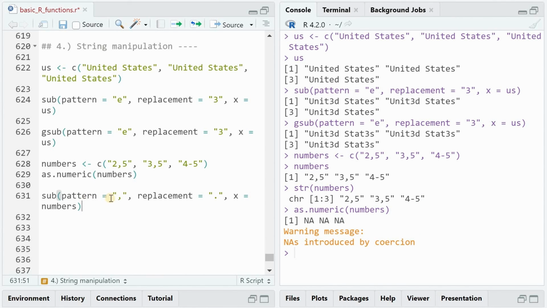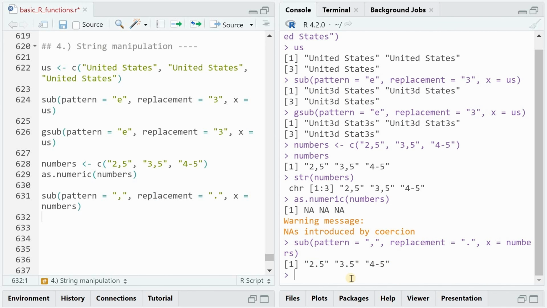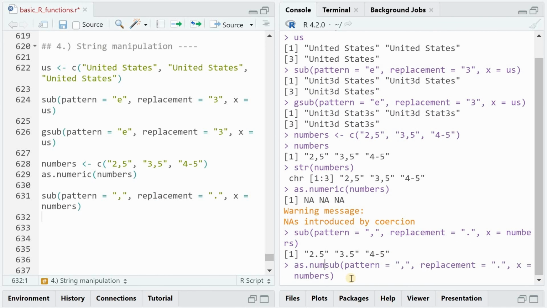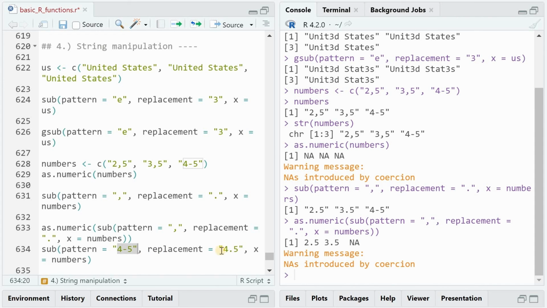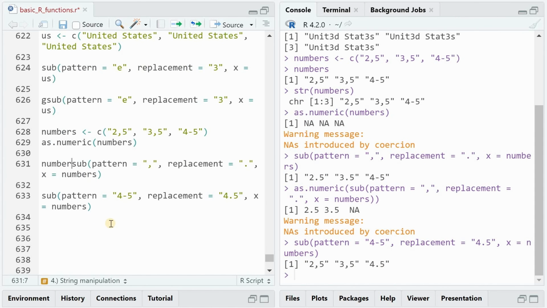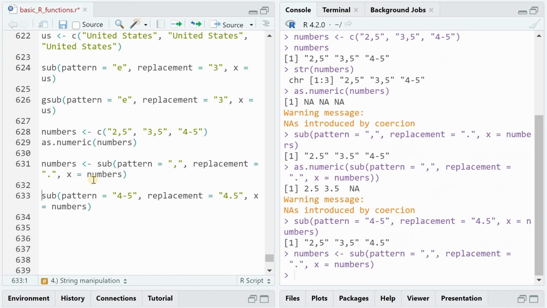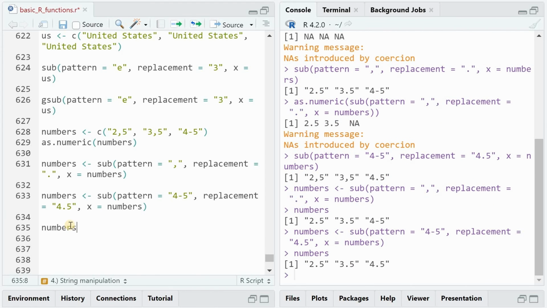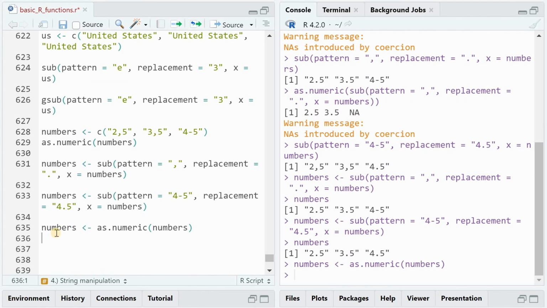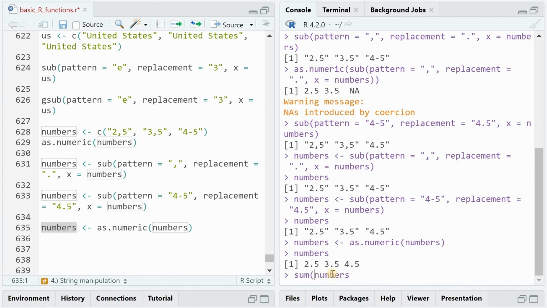But if you use the sub function, you could replace a comma with a dot. And now with the dots, R would know how to turn these into numbers with the as.numeric function. 2.5, 3.5, only for the 4 minus 5 character you get an NA, but you could replace that with a 4.5. So what you would do is, in the first step assign numbers with the replacement of the comma, and in the second step replace the 4 minus 5 with 4.5, and then you could say numbers is as.numeric numbers. And now you can do all the calculations that you want.